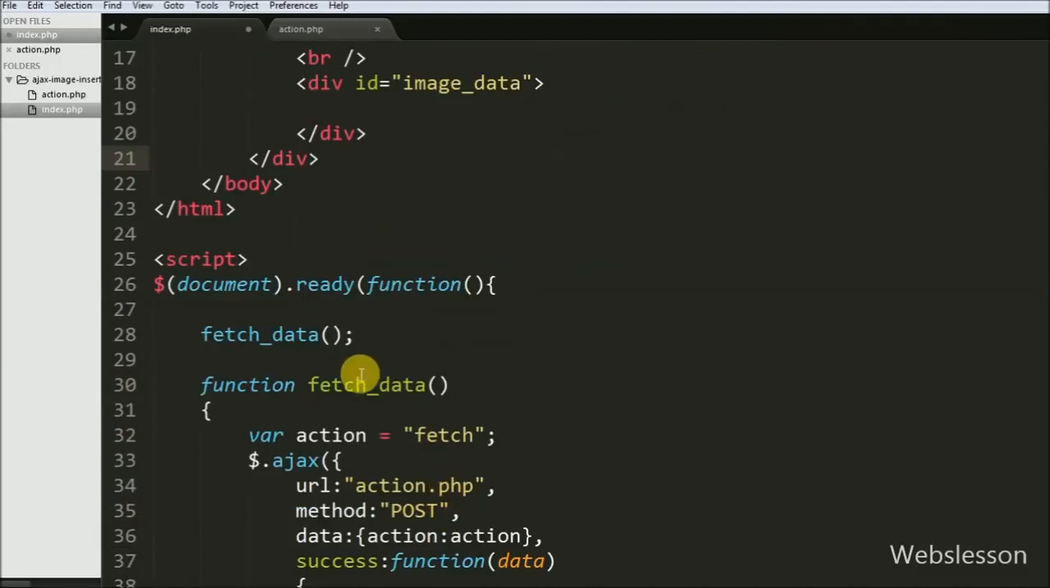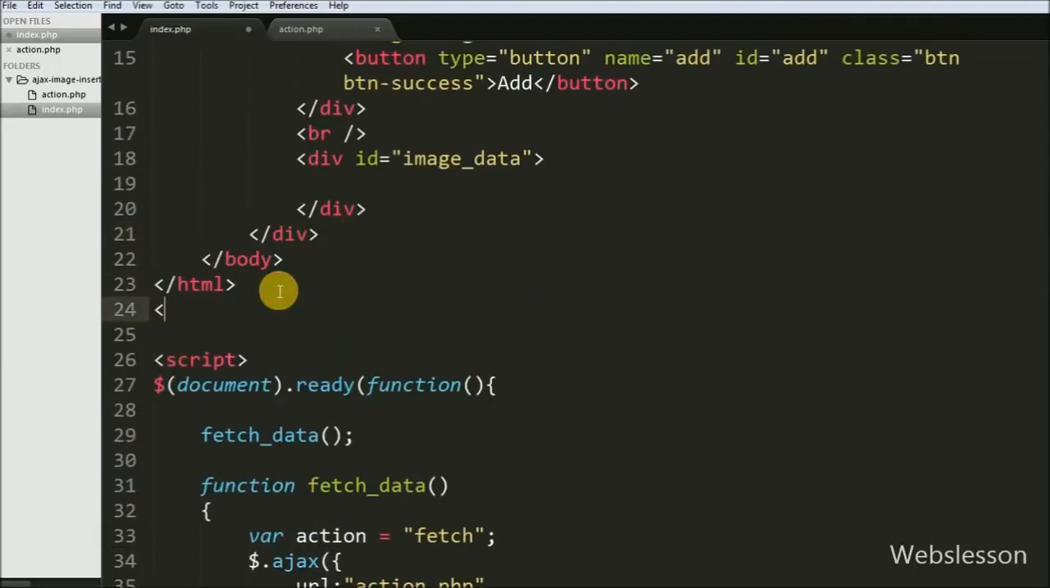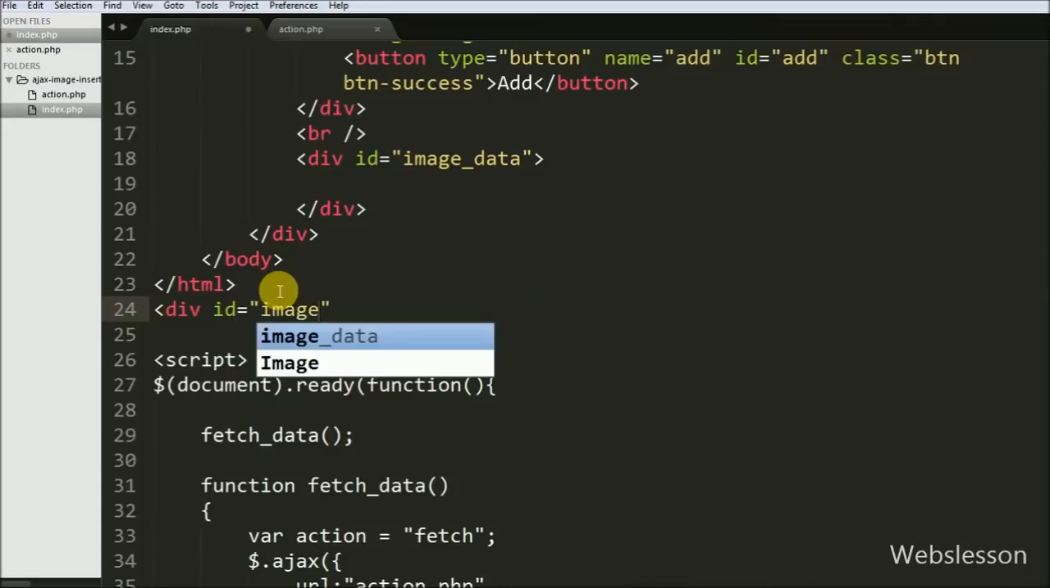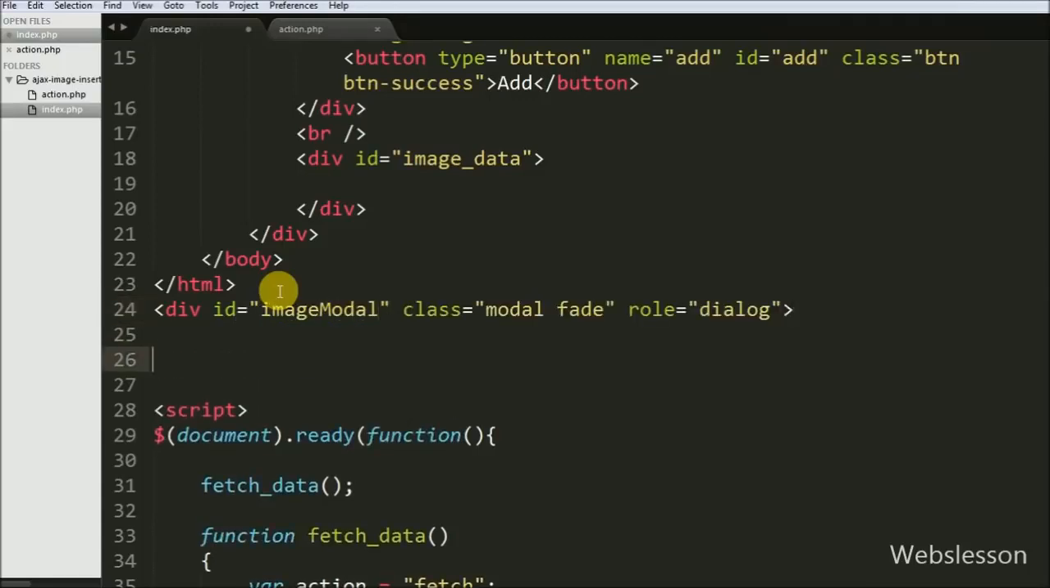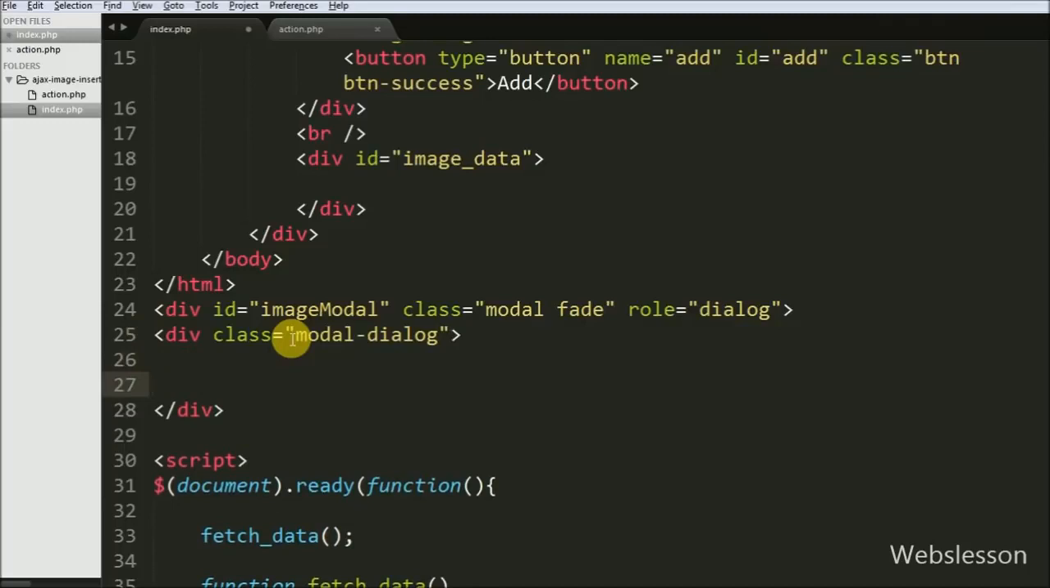Now we move on to write the HTML code for the bootstrap modal. For this, first we have written a division tag with attribute id equal to image modal and class equal to modal and fade. Here the modal class identifies the content of this division tag and the fade class adds a transition effect to the bootstrap modal. Then after we have written another division tag with class attribute equal to modal dialog; this class sets the proper width and margin of the modal.